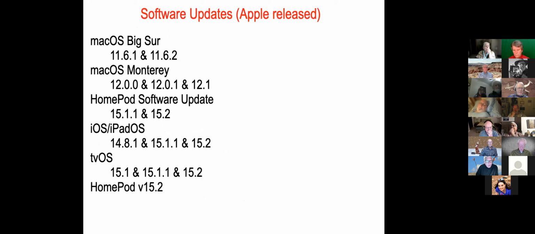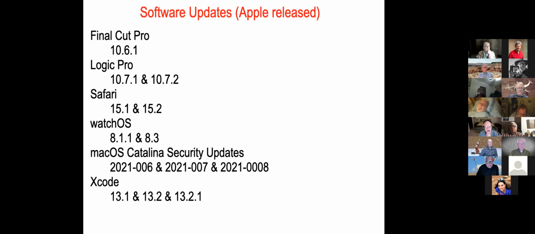And as far as Apple goes, we got Big Sur had 2. And Monterey had 3. And a HomePod, if you got one of those, had 2. And iOS and iPadOS had, it looks like 3 there, from 14.8 up to 15.2. And the tvOS as well, and HomePod as well got an update.